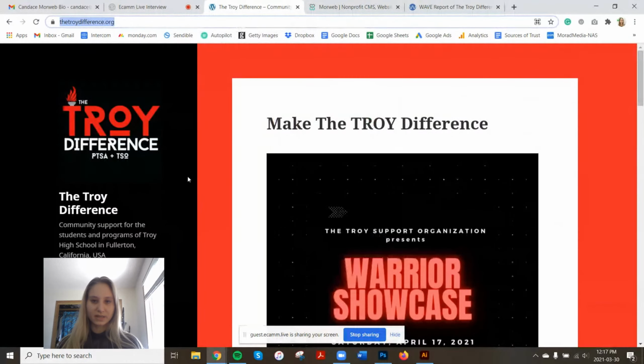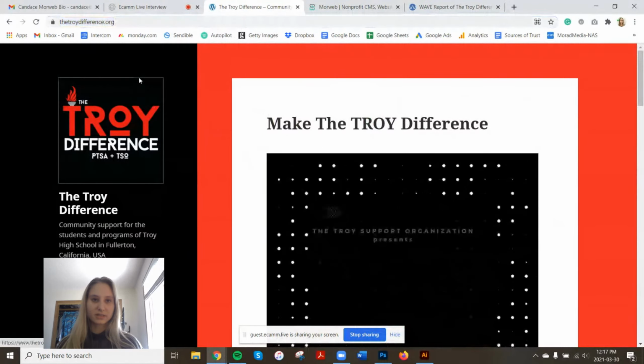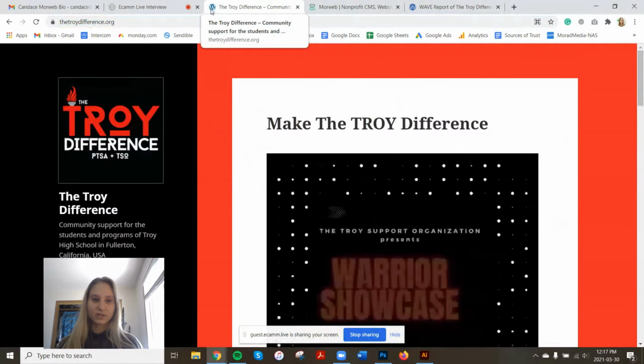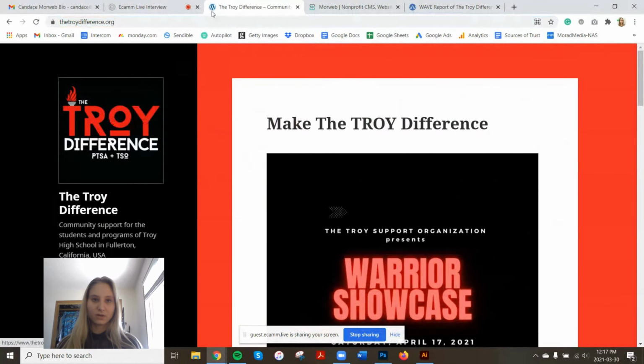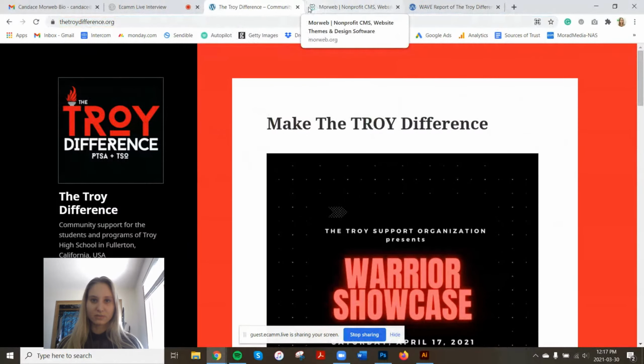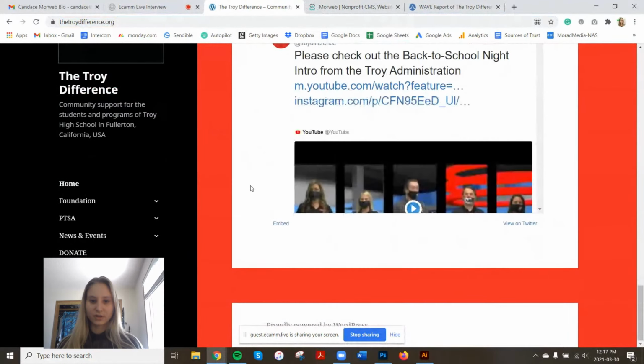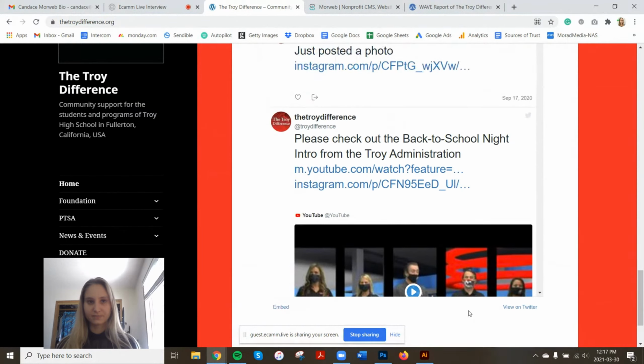Go back to the website. Another thing I noticed is the favicon is showing the WordPress icon. So you'll want to put your logo in there, so you can see with the Morweb website. As well as the footer, it says powered by WordPress. With the footer, you want to put your own organization's name, and it's also a good practice to put some quick links to important pages in your footer.